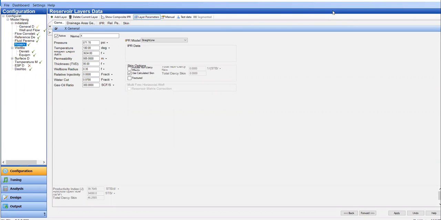So in this video, we will continue our learning on WellFlo software. And in today's video, I'm going to talk about creating the inflow performance relationship using the manual method.